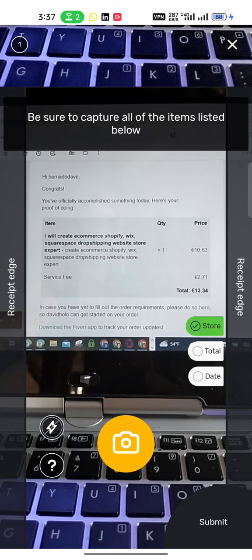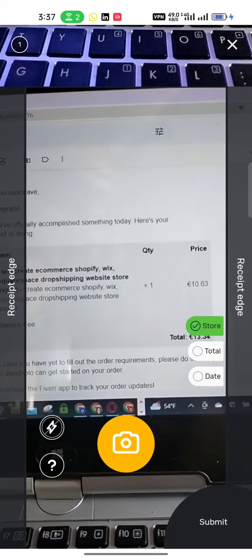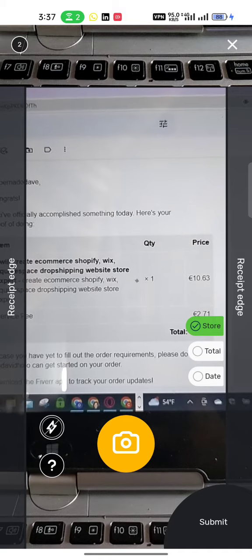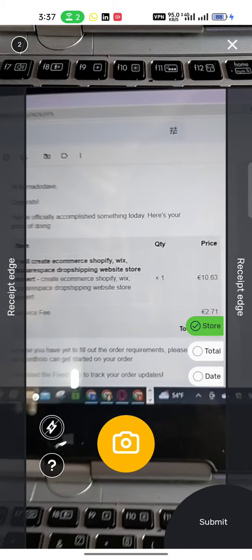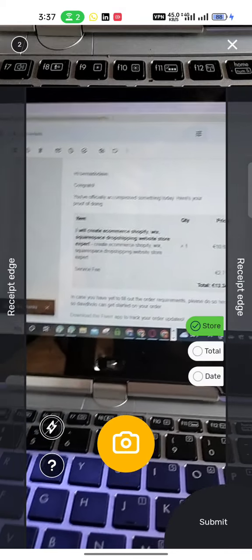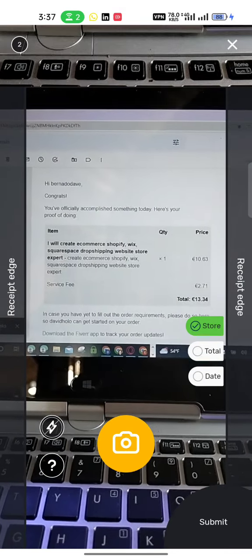So hold on, it's found the name of the brand, so it remains the total. It must get the total amount and as well the dates. So you keep snapping until it finds the total and the dates. Make sure the date is showing. I think the date is not showing, that's why it's not saying the date.